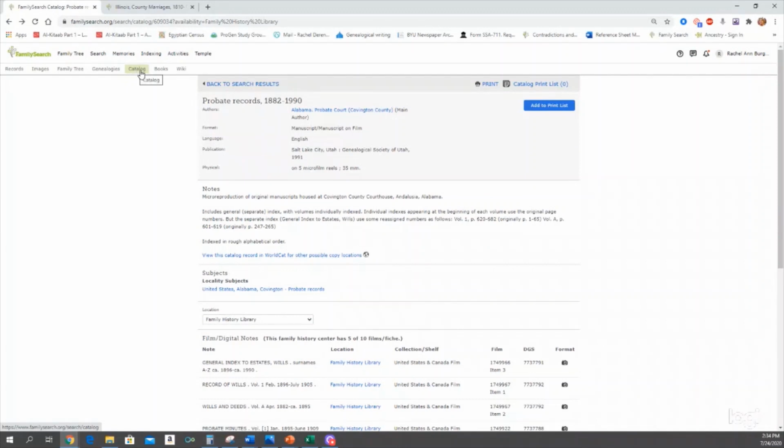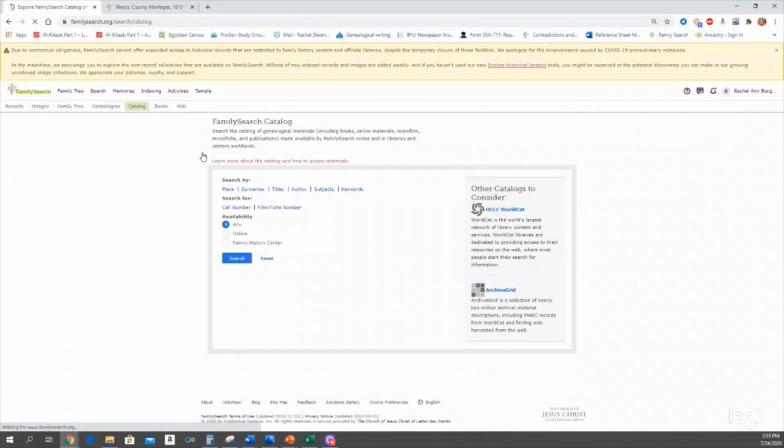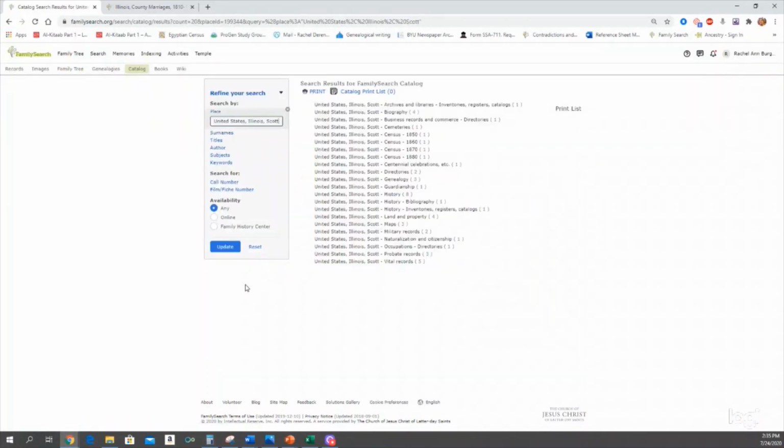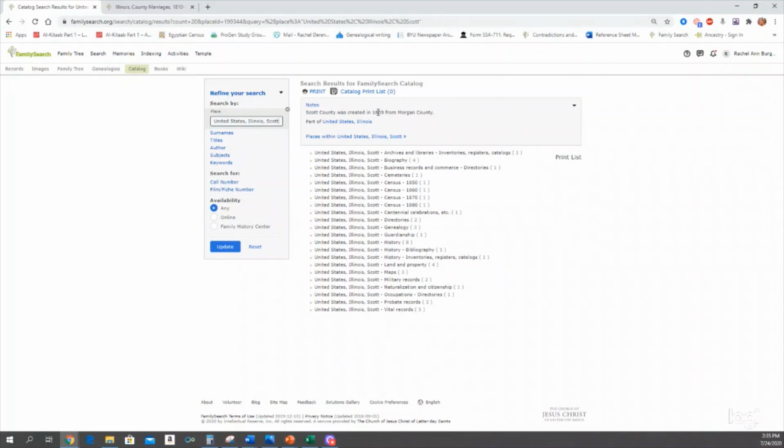So again, we're going to come up here, looking at our next example in Scott County, Illinois. I'm going to come to the catalog, put in Scott. Again, you've got your notes up here. It was created from Morgan County in 1839. We're looking in about 1891 for William E. McEvers. We're looking for a marriage. We got that date based off of information in the census. And we know that his wife's name is Maggie, but we don't know her last name.